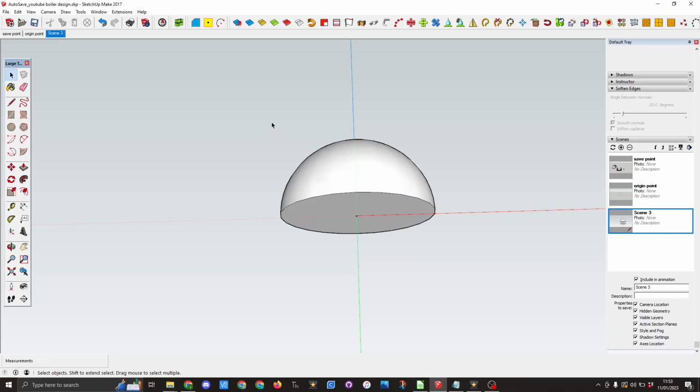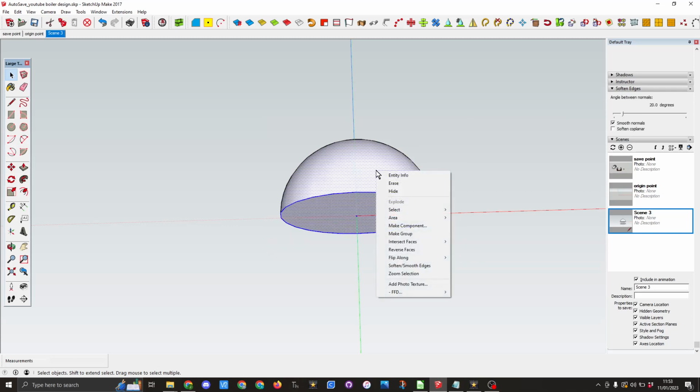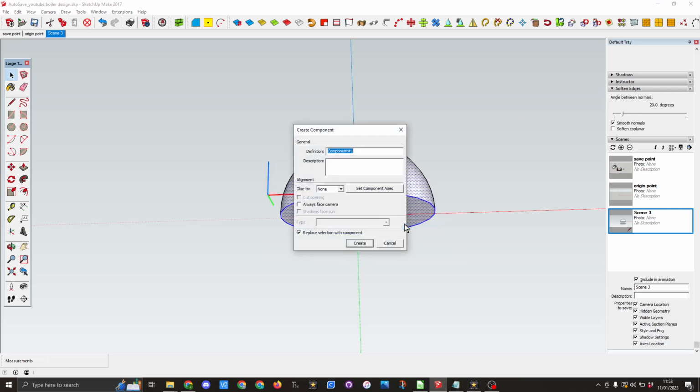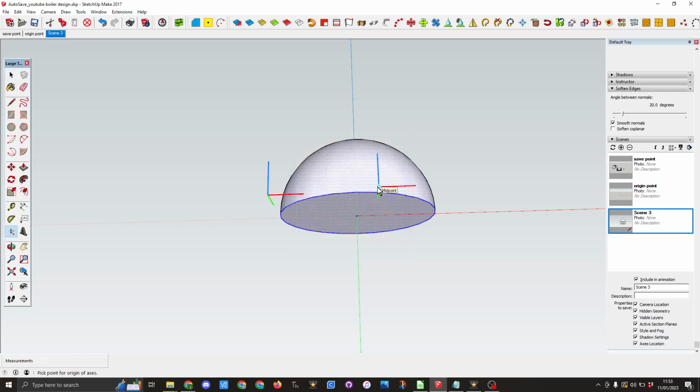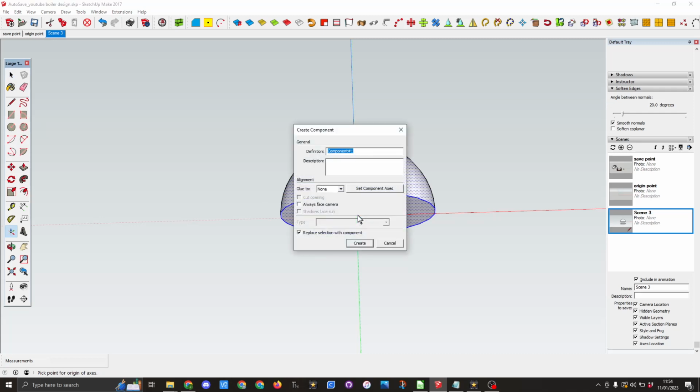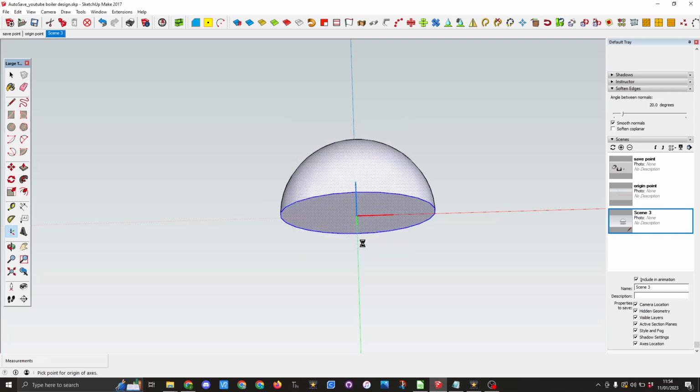The next thing I need to do is highlight it all, right click, make component. You can name it here if you want, I'm not going to bother. We're then going to use set component axis, and we need to click that in the center. Click twice and then click create. The reason we do this is now the origin point for that rivet.